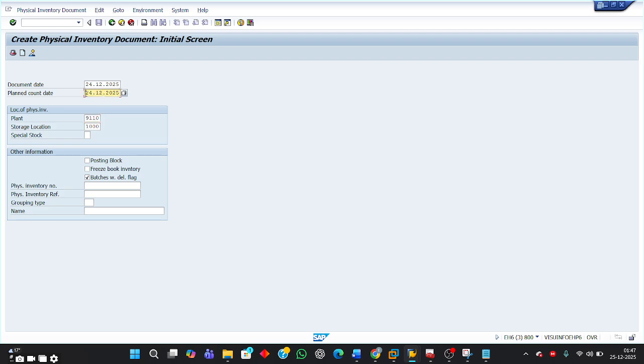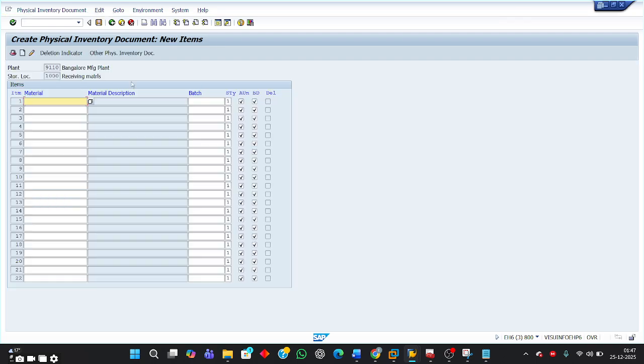You can put in the plant and count date. If it is in the future, after 2 or 3 days or 1 week, you put that date here. Put our plant, put our storage location, and enter. Put our materials. The first material will be PH-10008, the second material PH-10009, and the third material PH-10010.